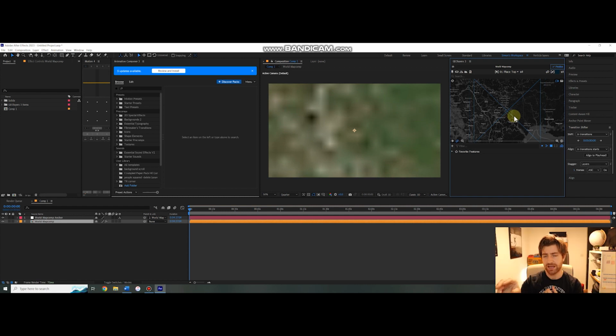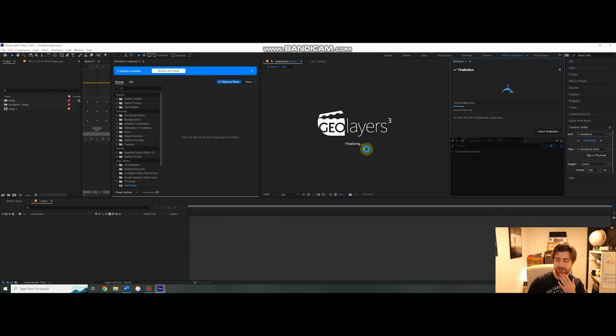So what you want to do is basically have an assessment of how close you can zoom in here without it then cutting off the edge if you were to tilt it at an angle with a camera. Because the closer you zoom in, the higher definition map imagery GeoLayers is going to render in. So we've zoomed in and then we need to hit finalize here.